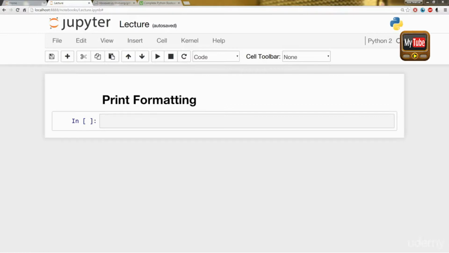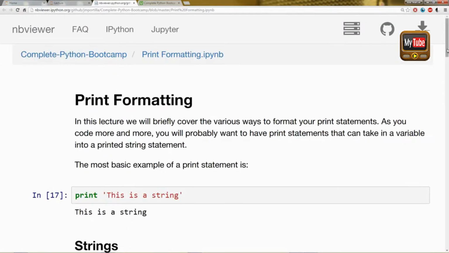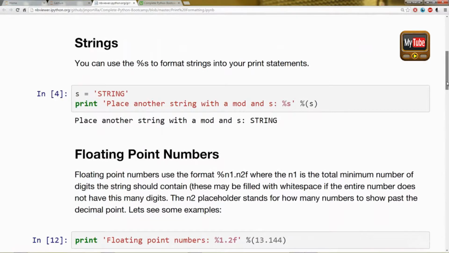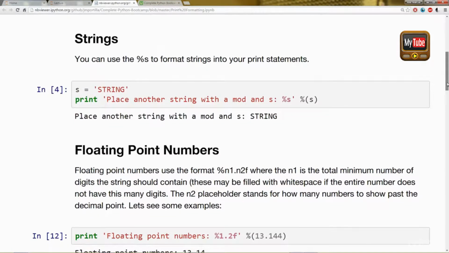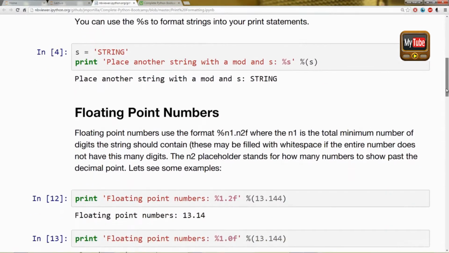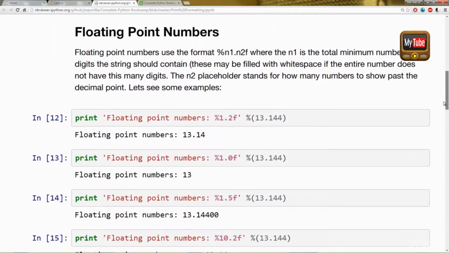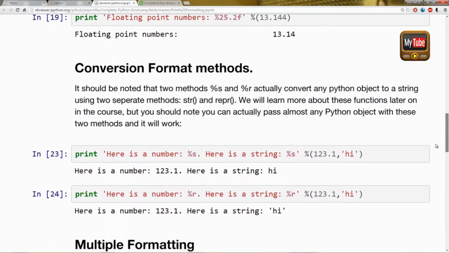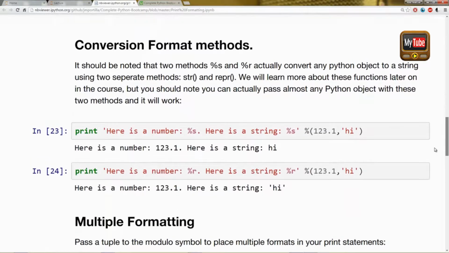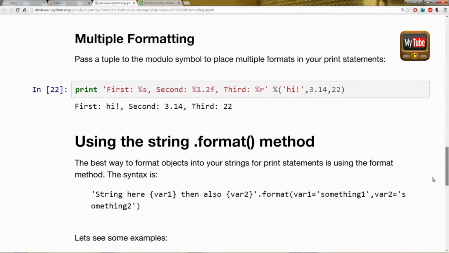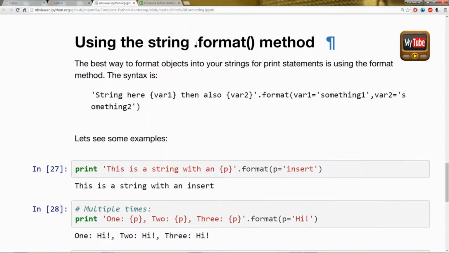Hello everyone, and welcome to the print formatting lecture. In this lecture, we're going to cover the various ways to format your print statements. As always, there's a full Jupyter Notebook that goes along with everything we're going to cover. We'll be covering the various formats of strings in Python 2 and Python 3. We'll also go over floating point number syntax, look at some conversion format methods, and look at multiple formats. Then we'll look at the string.format method, which is probably the best way to use print formatting in Python.